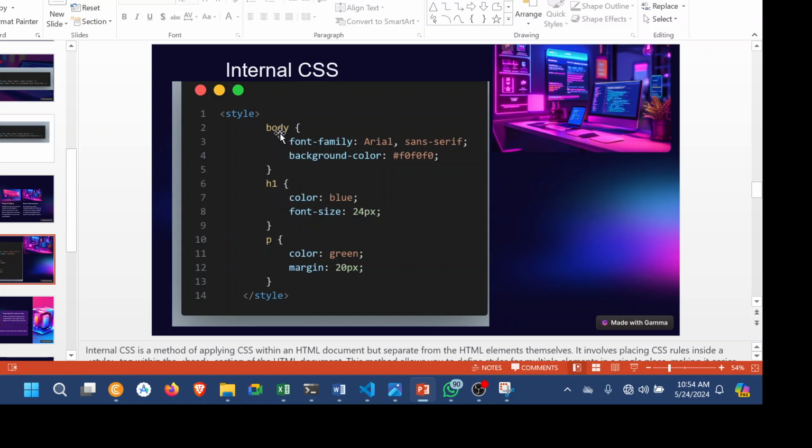Now we have a selector, which is the body, and we have the declaration. We have two declarations here: we have font and we have background color. Then we have values Arial, sans-serif, and then the hexadecimal color. This is a hexadecimal number representing a color. It is good to use hexadecimal numbers for colors that you cannot get their names. That is the purpose of using hexadecimal.